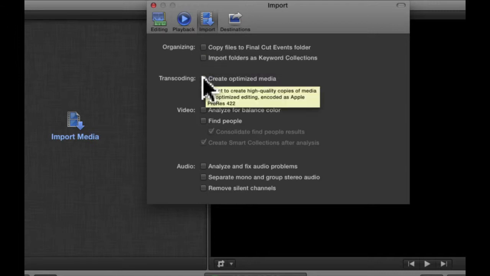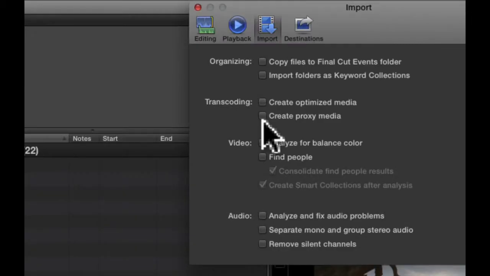We can ask the system to create optimized media, and by doing so we'll be instructing Final Cut Pro to create Apple ProRes 422 media. It's not necessary to do this because Final Cut Pro has no problem at all working with the raw media. We also need to instruct the software to import single frames during the import process.